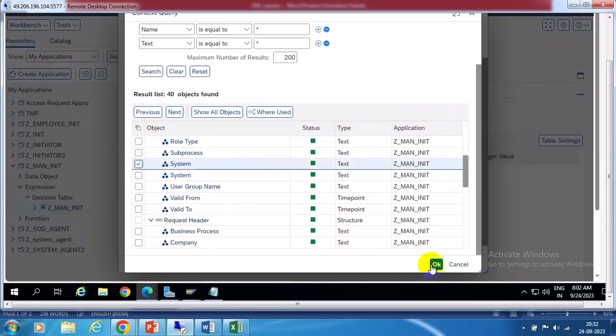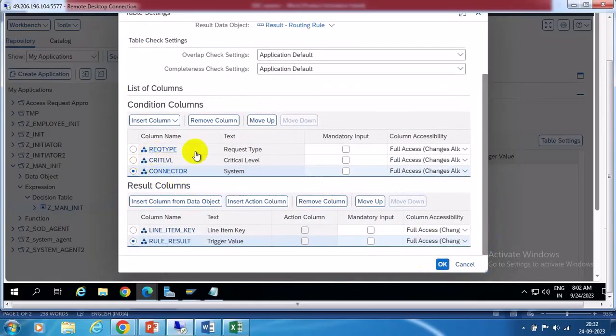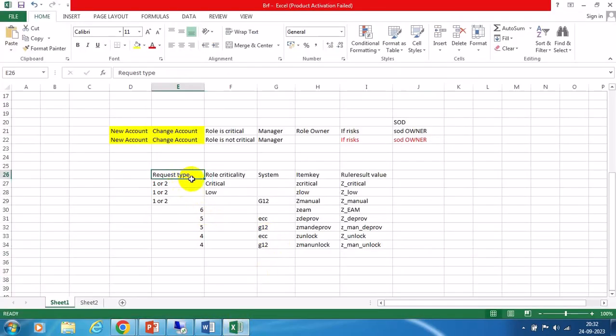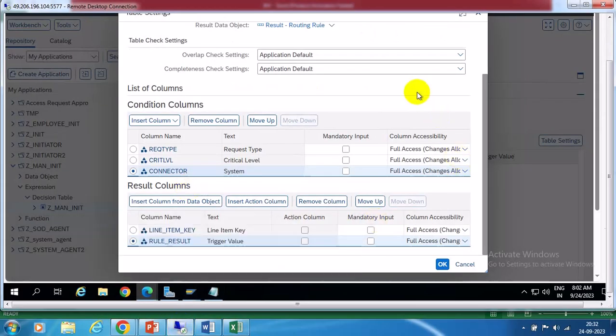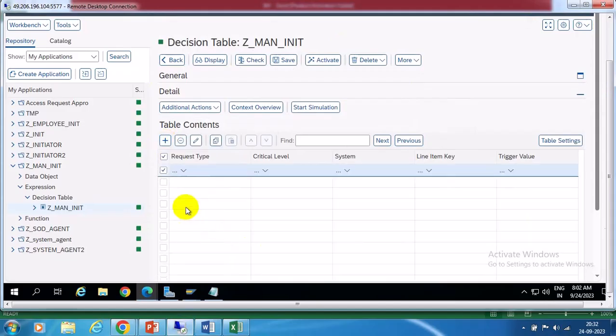Okay. We need to have a system. So request type, criticality level, connector. So request type, role criticality, system. Item key, rule result value is common. So item key, rule result value. Our decision table headers are selected. Now adding, sorry, inserting rows. Direct value input.